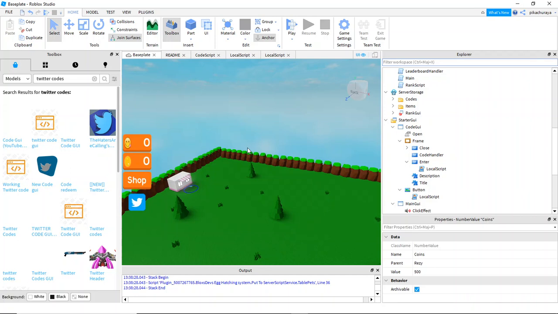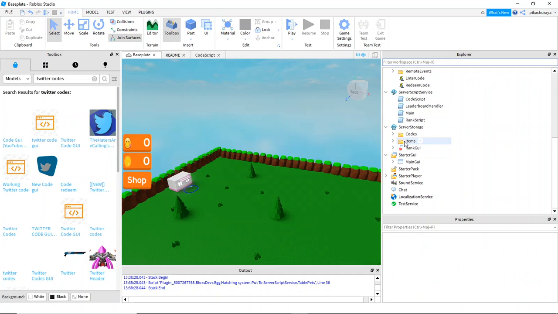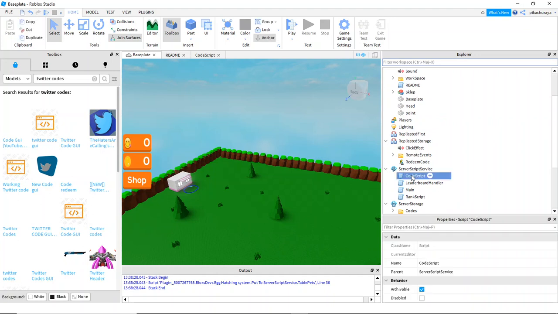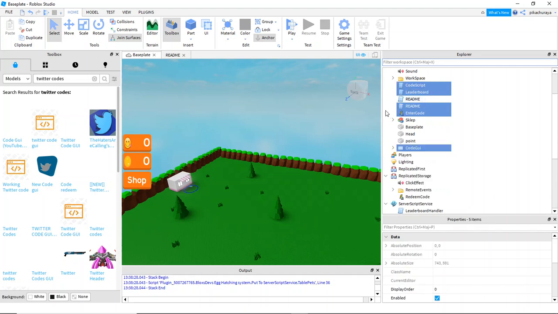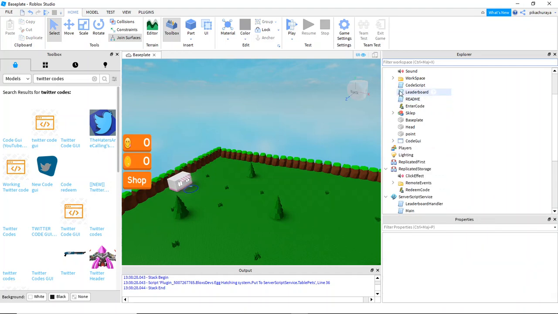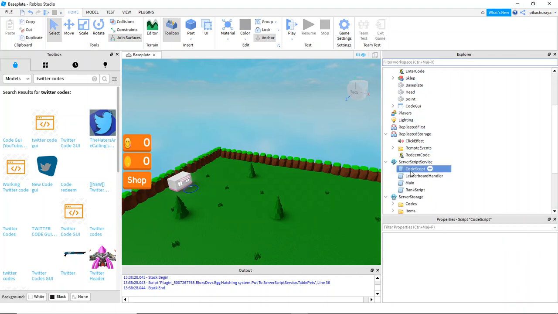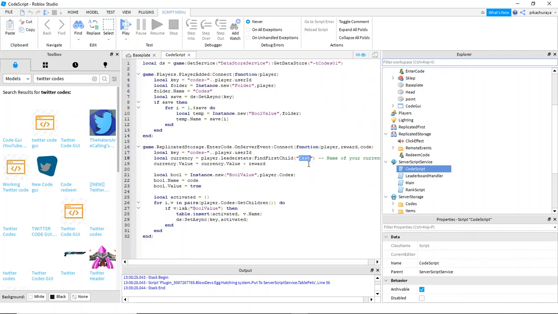The first thing you're going to do is go to a link in the description, and you're going to get the pack model of XX Lord. It will be linked in the description. I'm going to get rid of everything that was already here and drag it in, and you're going to have something saying code GUI. Let's ungroup it and drag the code script into server script service as well. Let's delete that leaderboard and go in the code script and change cash to coins.